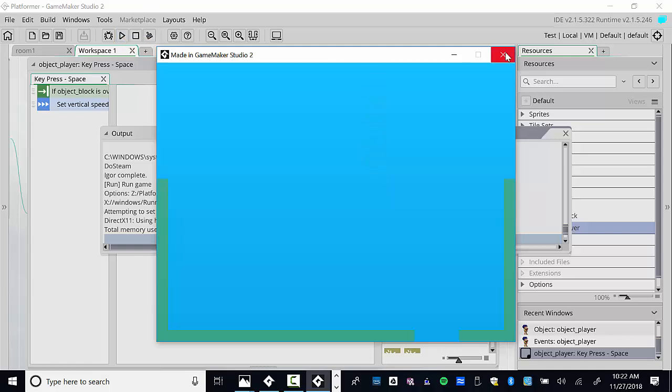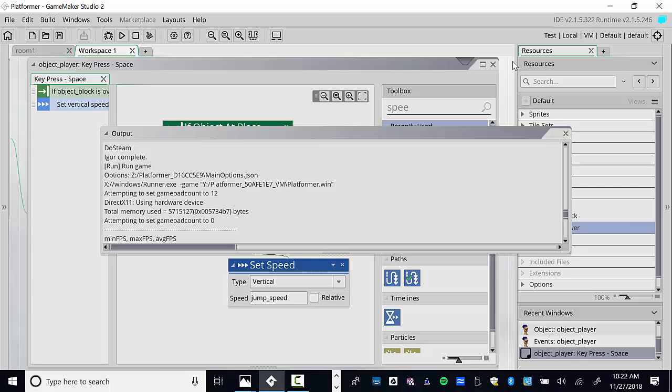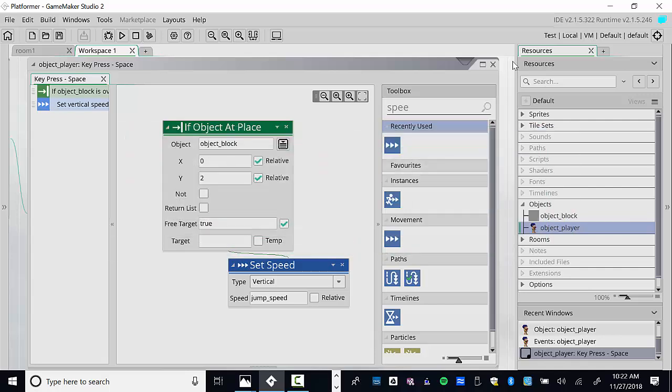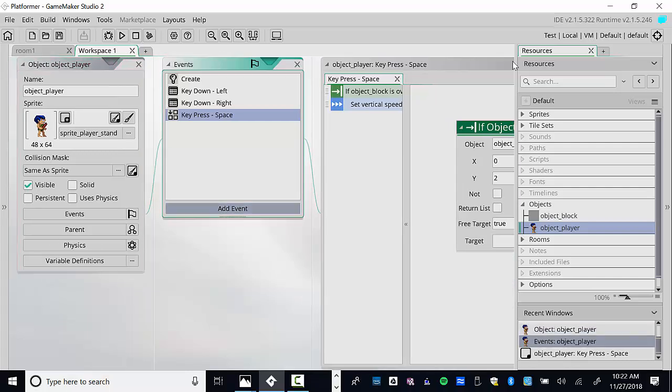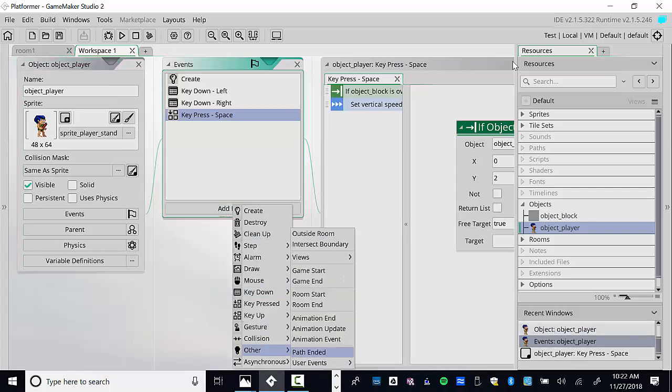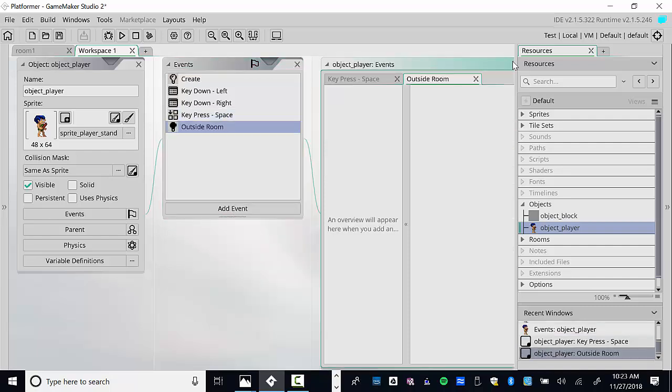All right. We're going to add a little something just to make it interesting. What we're going to do is say if he goes out of the room, we're going to restart the room. So we're going to add another action to our object player. So I go over to the player. We're going to add an event. This is under other, and it's outside room. So when an object goes outside of a room, what do we want it to do? Well, if we're outside the room, we're going to restart it.